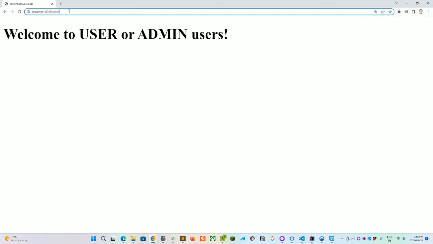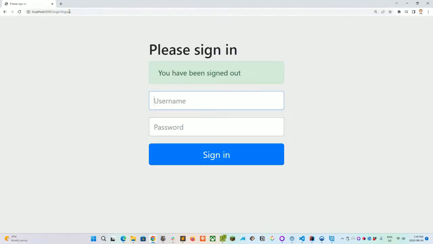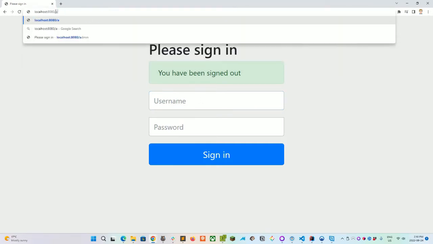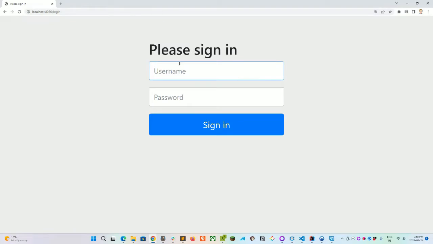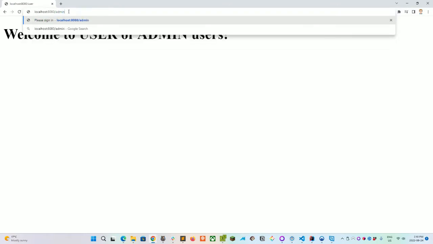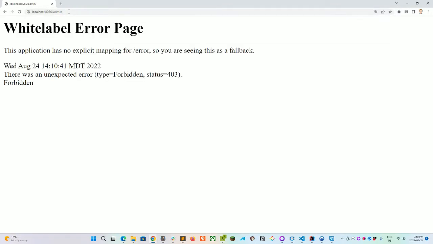And let's log out, and I'll show you what happens when you're a user and you try to go to the admin endpoint. So let's try and get to the user, and you'll be prompted with a username sign-in form. Let's again use user and password. And then let's try and get to /admin, and we won't be able to. So that's our demo application that we're going to be putting together.